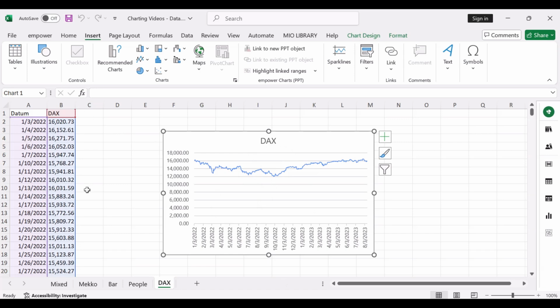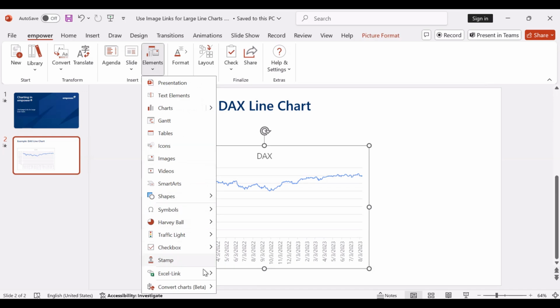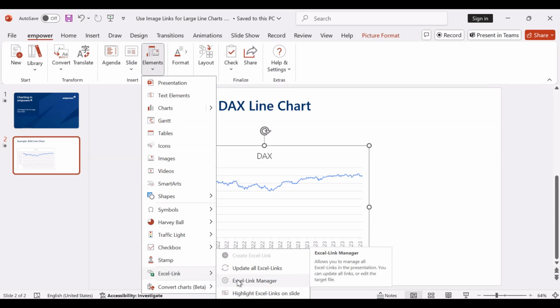If the Excel data changes, the Excel chart changes automatically at first. And in PowerPoint, I can then update the associated Excel link by clicking on the refresh button or in the Excel link manager that you can find right here to apply the changes here as well.